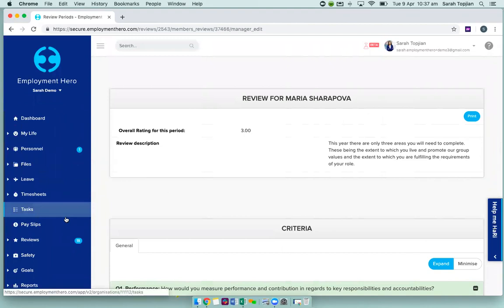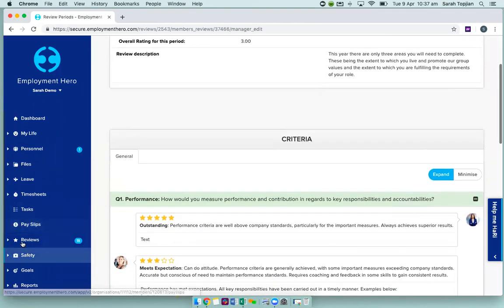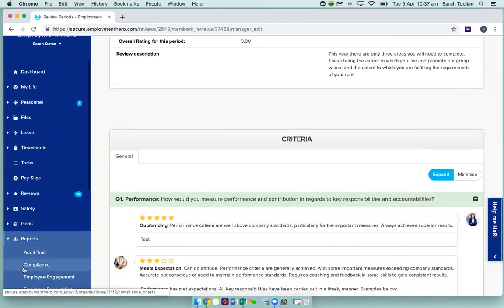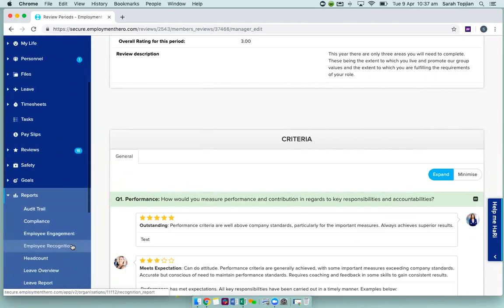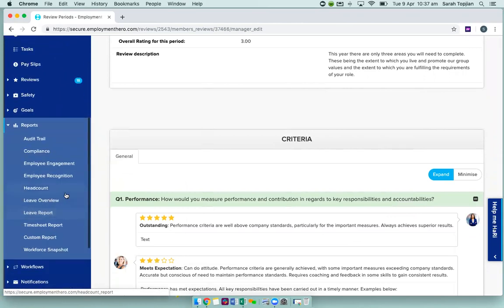One other module I do want to show you is the reports module. That one was the reviews module. So the reports module here comes with a whole bunch of preset reports for you to run. And you can also export a lot of these via Excel.